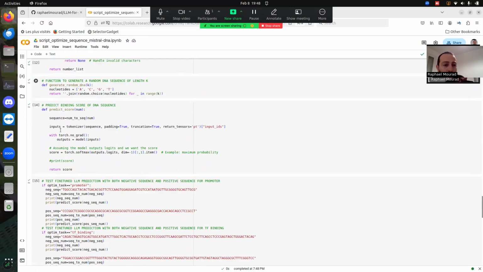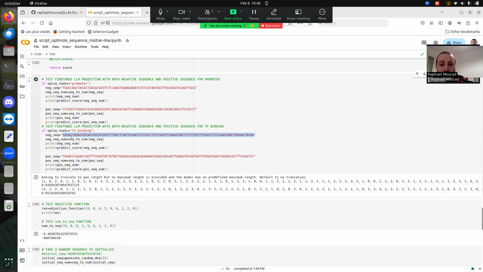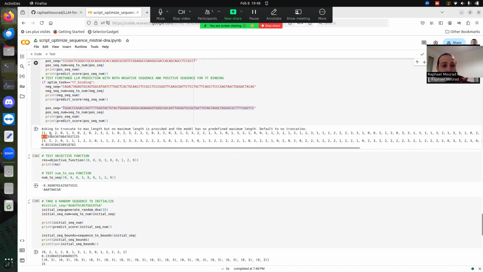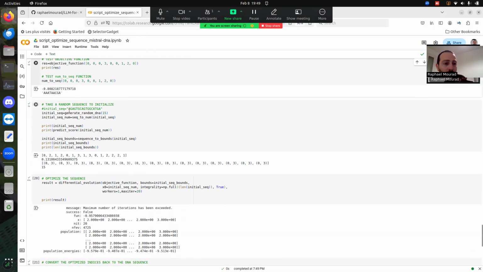The functions are still okay. Here, this is a DNA sequence that is known not to bind the DNA. This is a negative sequence. This is a DNA sequence that is known to bind the DNA. For the sequence that is known not to bind, you have a probability of 3% of binding the DNA. And for a sequence that is known to bind DNA, you have a probability of 85% of binding DNA, okay? We can just do that also.